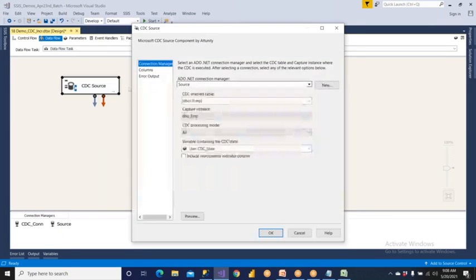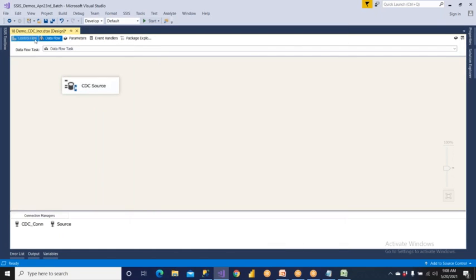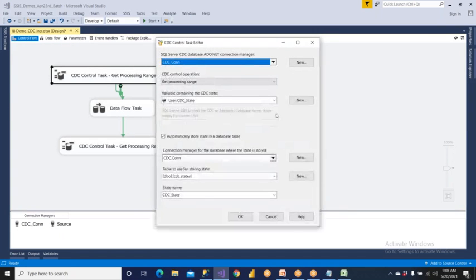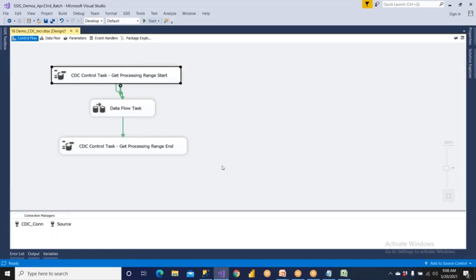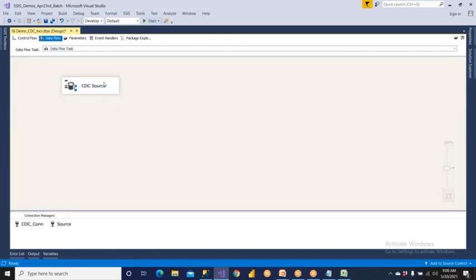So double click on this. Now the source is connecting to the database, and which table you would like to take as a source, and CDC processing all modes I would like to have. And I have a variable I have created. Where did I create the variable? If you remember, I have created a variable CDC state. Clear? So using this, the CDC state will be stored in that variable. So it is going to be getting updated into this variable, this table. Clear? So that is the CDC source.